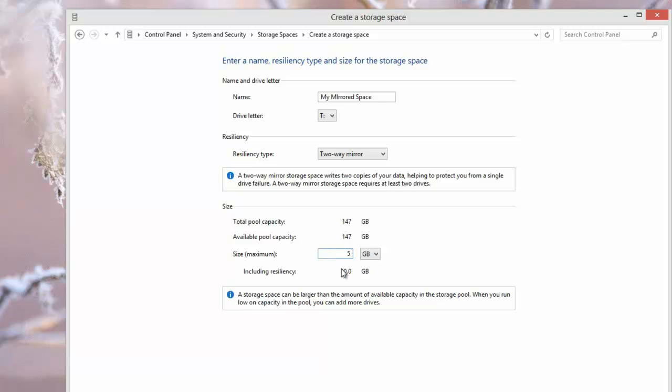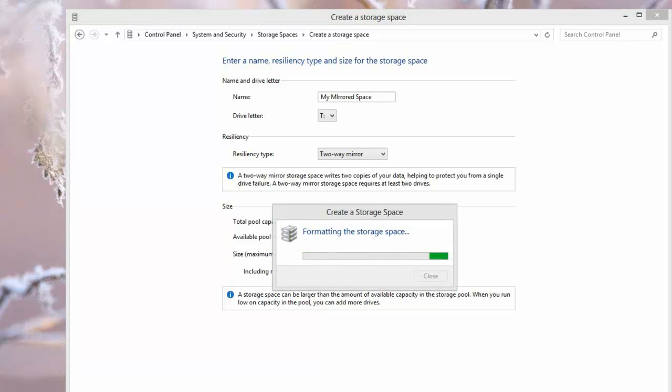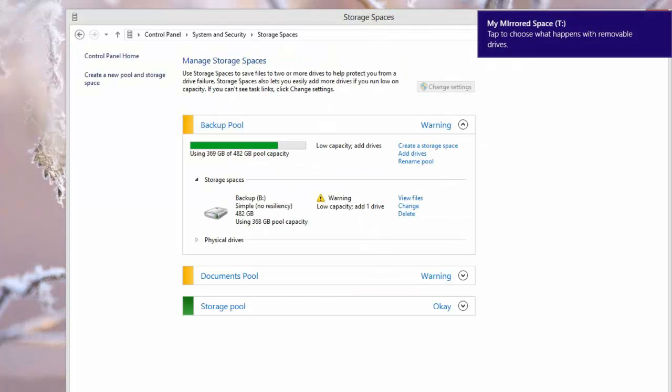Now you can see, including the resiliency, it has gone up to 10. That's simply because in a two-way mirror, every file you create is added to both of the disks. So even though you've got 5 gigabyte capacity to add files, you're actually using double that on the actual disks. So we can create the storage space there now. And there you go. My mirrored space T is created.